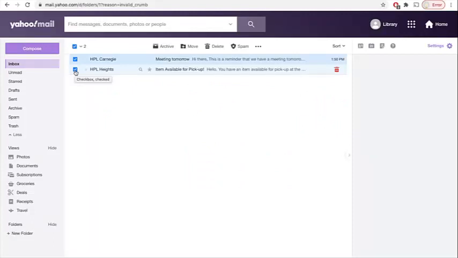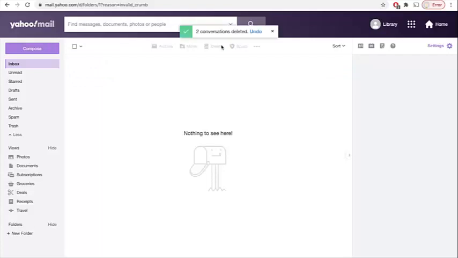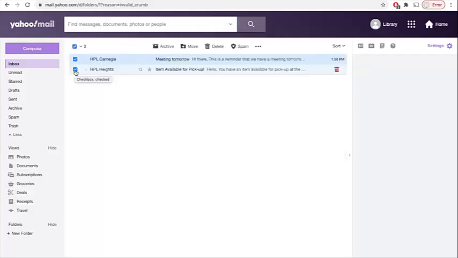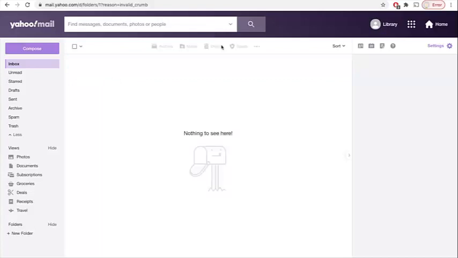Deleting an email. Deleting an email is simple. To delete an email message, click on the checkbox next to the email that you want to remove. Note: you can delete several emails at once by selecting multiple checkboxes. Then click on the Delete button to delete the selected email.